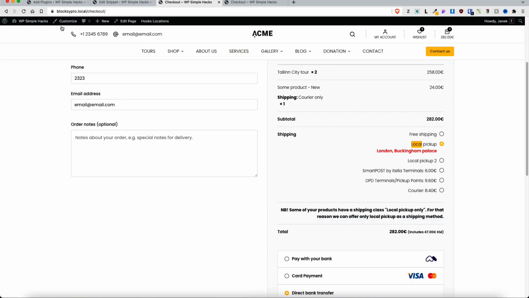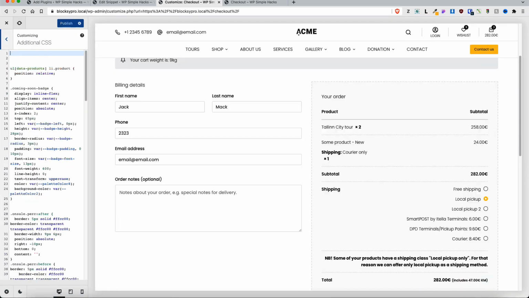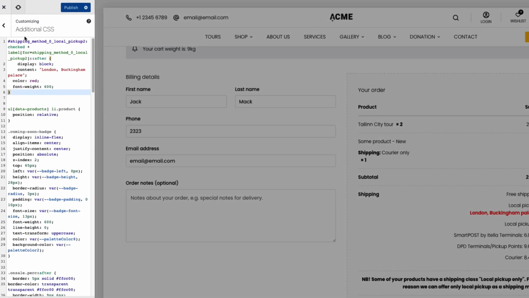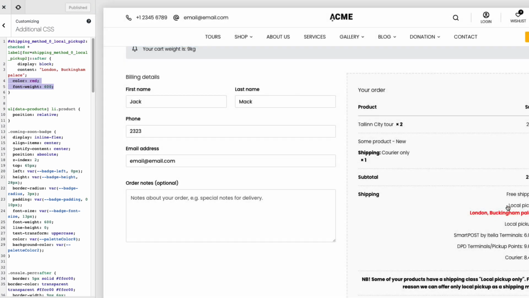Now I'm gonna go to the customizer, open up additional CSS, and paste this one here. So take a look at this part here, local pickup 2, this contains my shipping ID. And also this part here contains my shipping ID, so change those 2 parts accordingly. Also in the content part, add your own address, and now you can customize the color, weight, and so on. Just publish and it's there.